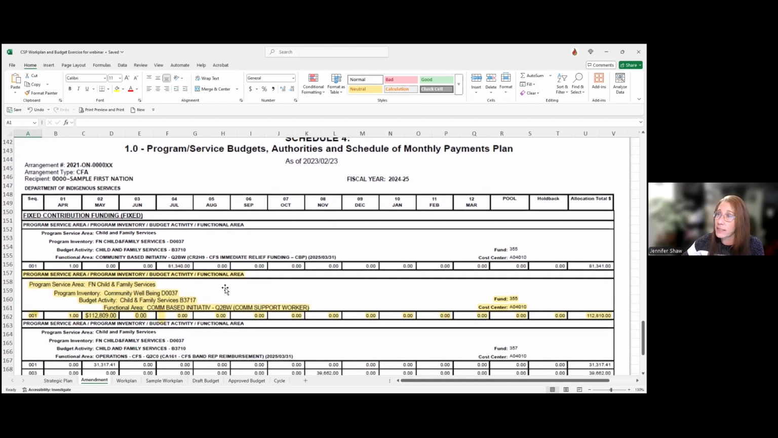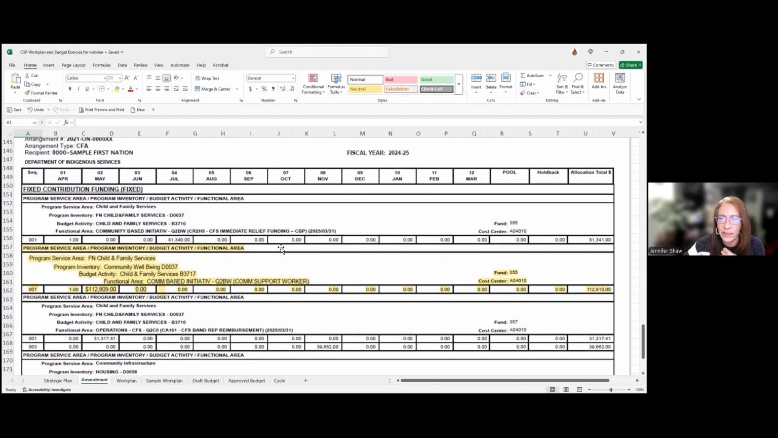So you can see this is the Schedule 4 that was sent. What I've highlighted here in yellow. So we've already had some existing funding you can see for CFS immediate relief funding. We've had some band rep reimbursement. So the new one is added within the existing. So now we have that child and family services, the community support worker with our 800 or 112, 810 being added into the agreement.